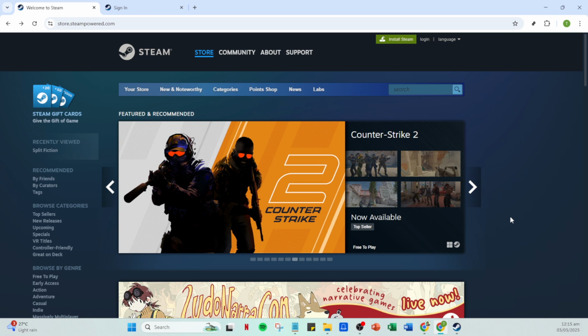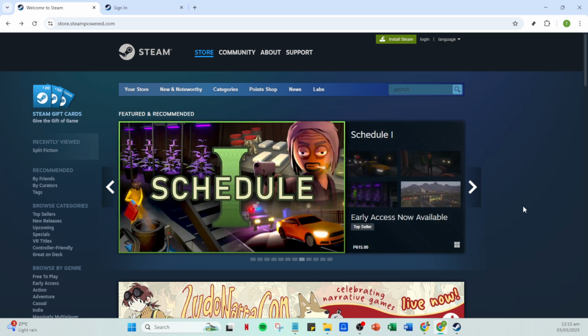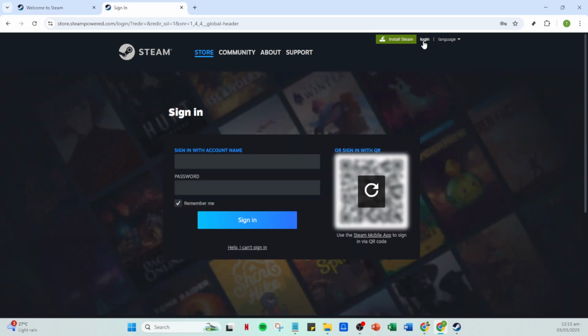First, you'll want to fire up your Steam application. If you're not already logged in, you'll be directed to a login screen. To proceed, click on the login button. If you're greeted by the login prompt, all you need to do is enter your account name and password. Make sure to double check your details to avoid any hiccups. Once that's sorted, click on the sign in button and Steam will take you directly to your home page.